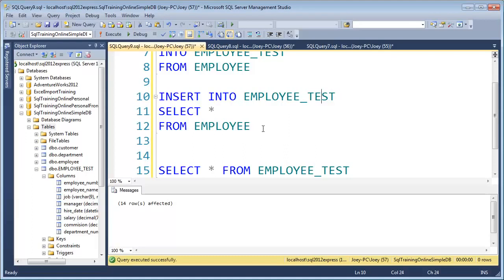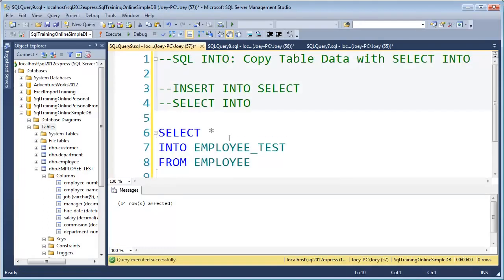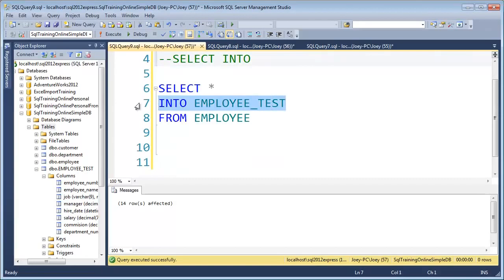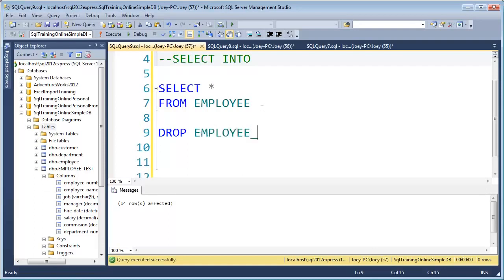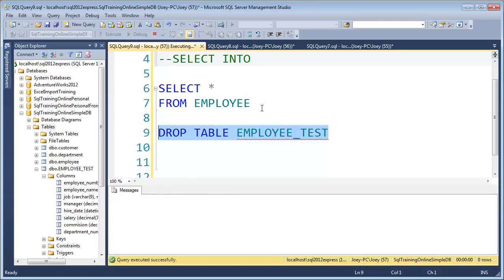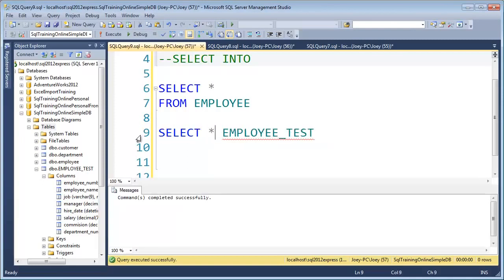Now there's a little trick I want to show you. So let's take this a step further. And what I want to do is start back at the beginning. And I want to drop the table, the employee test table. And so the employee test table is gone. Let's verify that. So the employee test table is gone now.